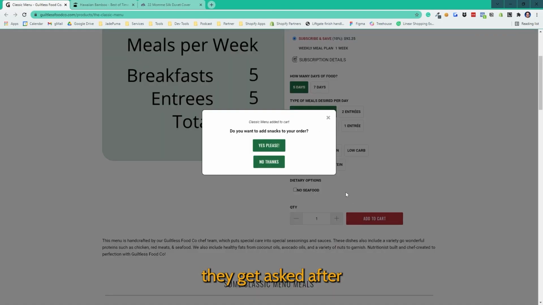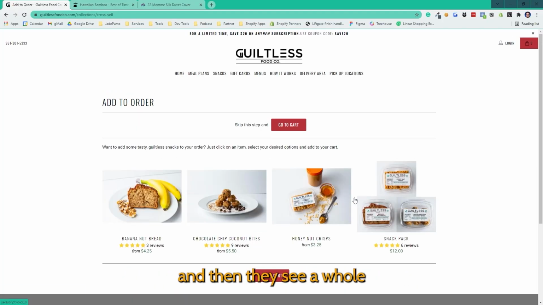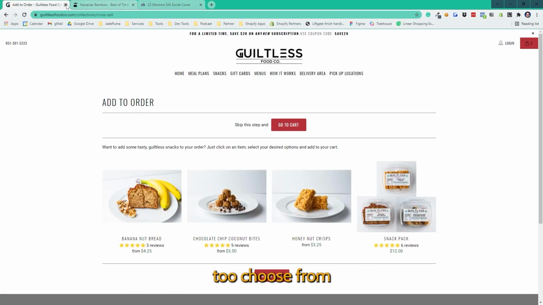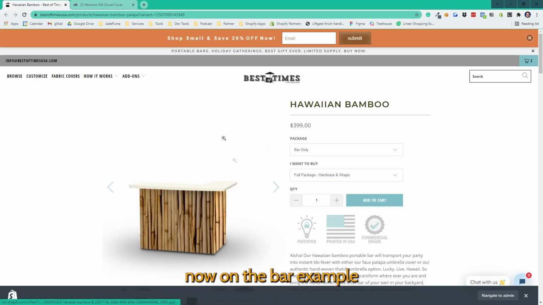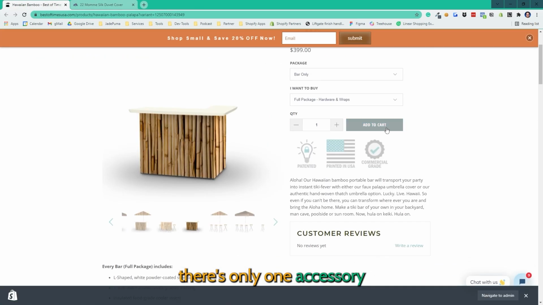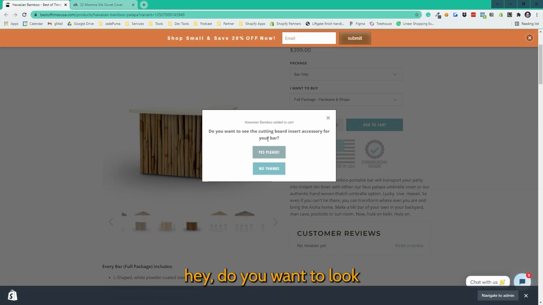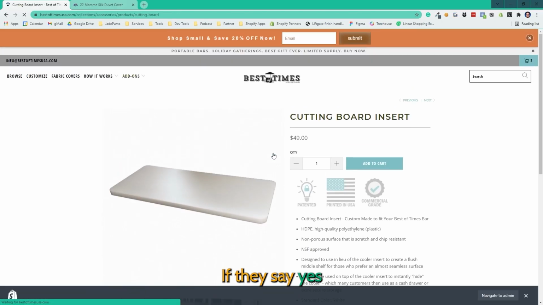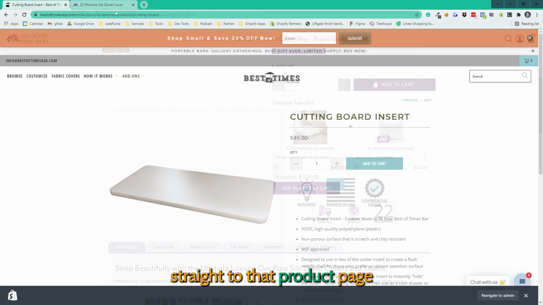They get to choose whichever one of the products they want. They get asked after adding the meal plan, do they want to add snacks to their order? And then they see a whole bunch of different snack options to choose from. Now on the bar example, there's only one accessory for the bar. We say, hey, do you want to look at the cutting board insert accessory? If they say yes, we can take them straight to that product page.